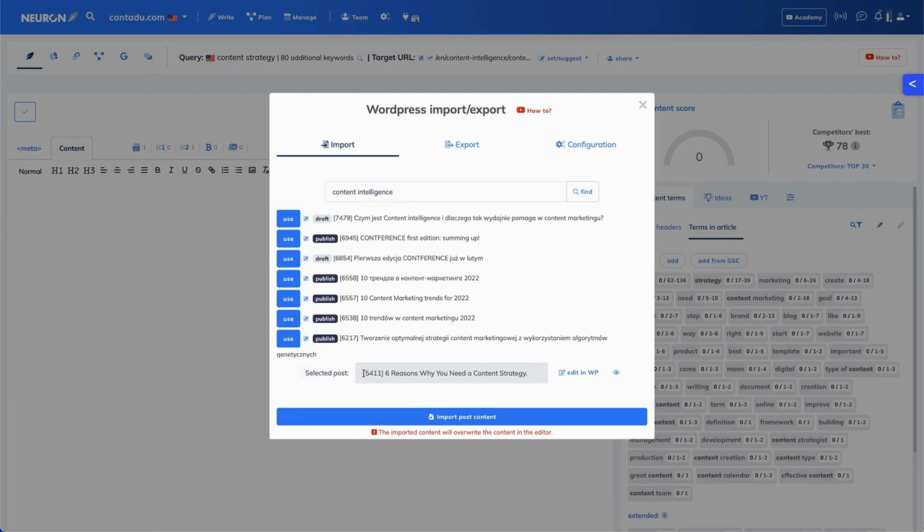And when you select your post, here is my post that I selected, you can either import the content, clicking just here on this button downstairs, import the content, or look at how the article looks like, if it's available publicly. So if you have the tag published, it will be available publicly, or if it's a draft, you can edit it in WordPress. I will just import content.